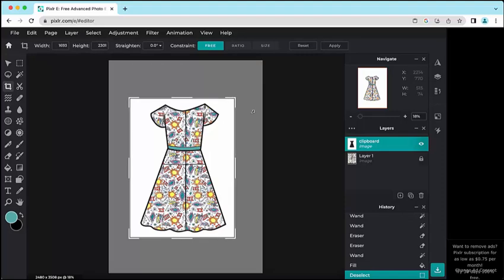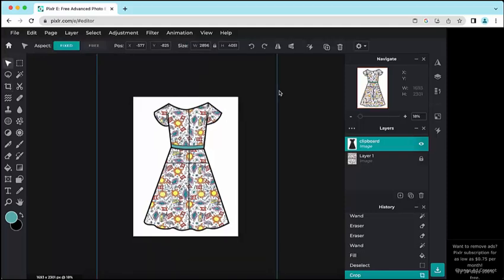And that's how you use Pixlr, like that. So press enter, and that's our final image.